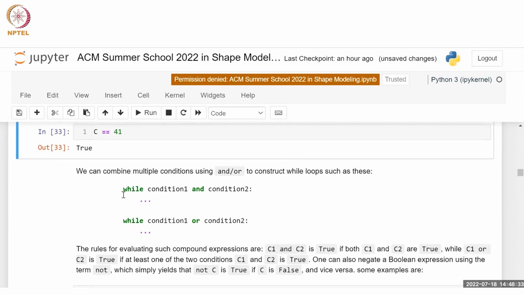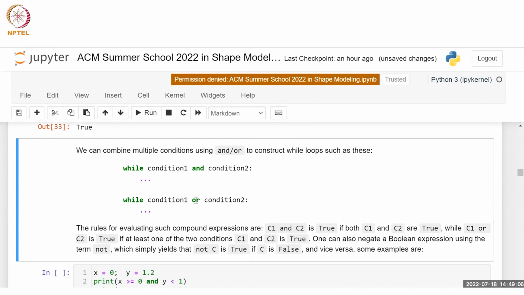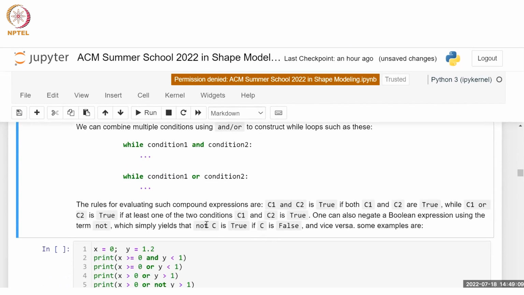We can also combine multiple statements in a while loop using and or or conditions. The result depends on whether your conditions are true or false. If both conditions are true, then with and as well as or, it will return true, and the same goes for false. But if one statement is true and the other is false, then with and it will return false, and with or it will return true. There is one more operator, not, which converts true to false and false to true.